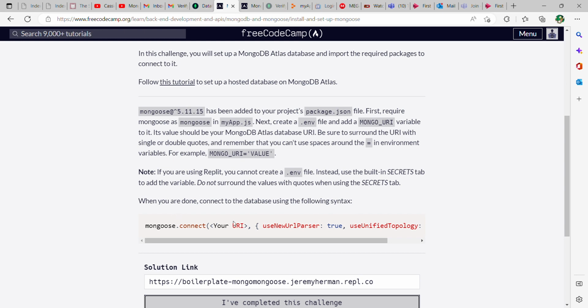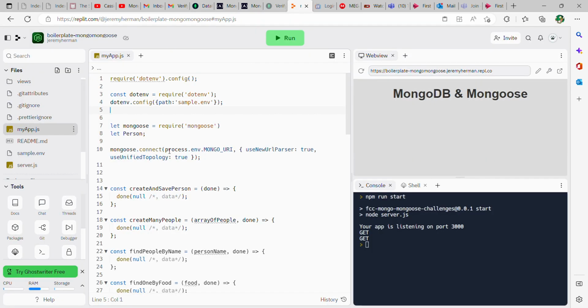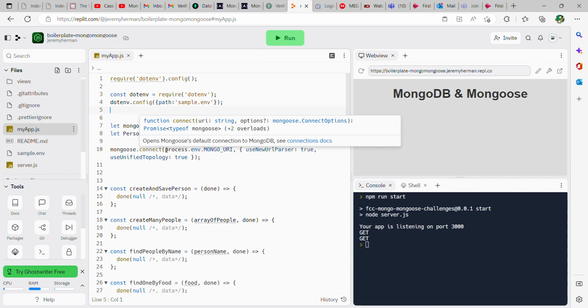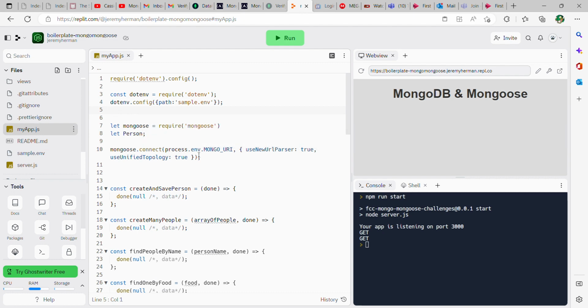And then we do the URI, but don't use the angle brackets. So just grab this piece of code that they give you, mongoose.connect, and in parentheses, process.env.MONGO_URI. And here under the sample.env file, it'll say MONGO_URI equals. So it's basically pulling from this env file.